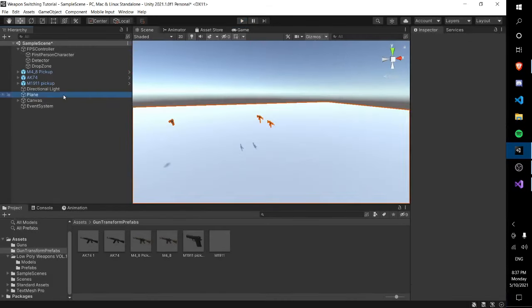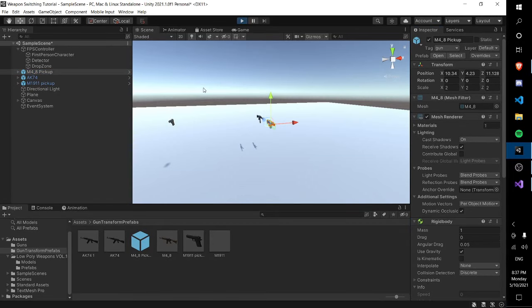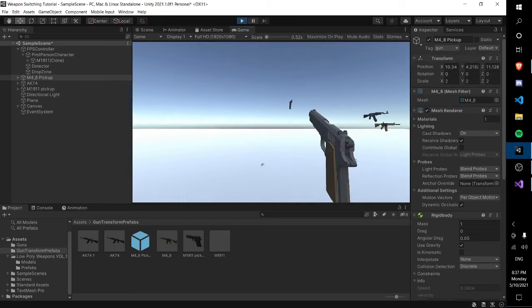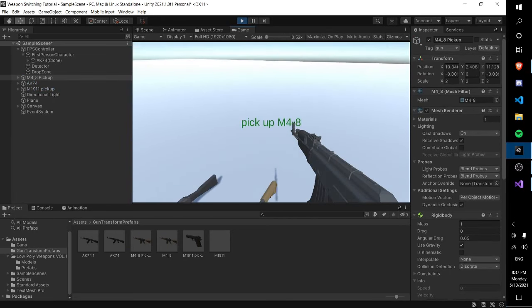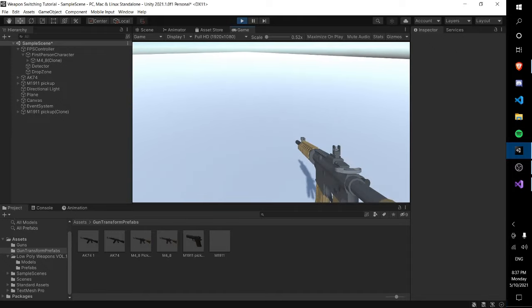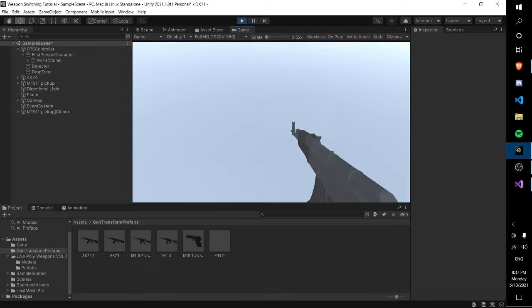Okay, so there's obviously something wrong with the M48 script. Oh, we did not apply the prefab value, so that is why. So now we go pick it up. Yeah, and we drop the M48. It's so hard to pick. I'm gonna have to make the collider bigger after this. But yeah, okay, everything should work now. Okay, cool.